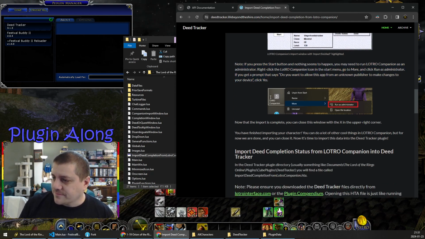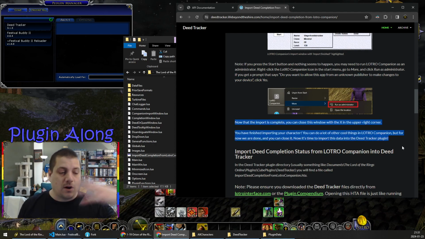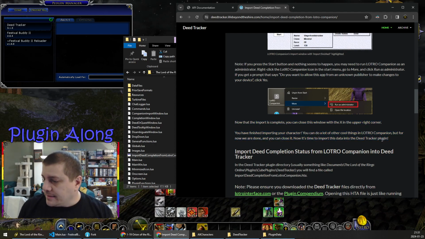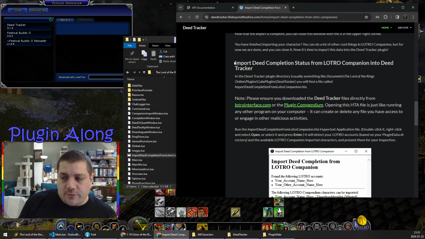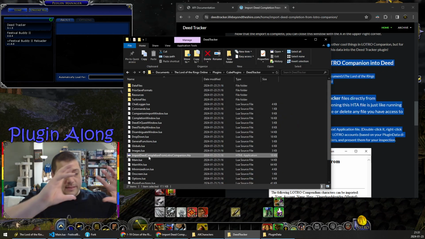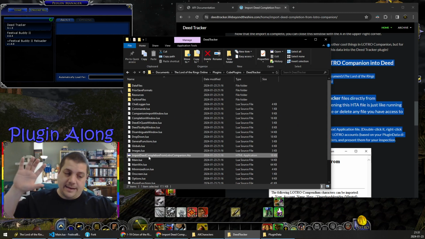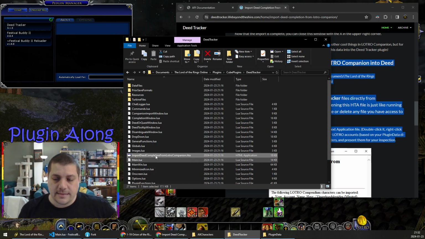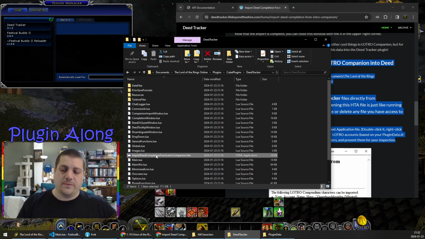Okay. So, yes, do you want to allow this app from an unknown publisher to make changes? You would need to just say yes to that if you had already escalated LOTRO. Awesome. Once that import is done, then you need the missing piece, the link between LOTRO Companion and Deed Tracker, which is this import file here, import deed completion from LOTRO Companion.